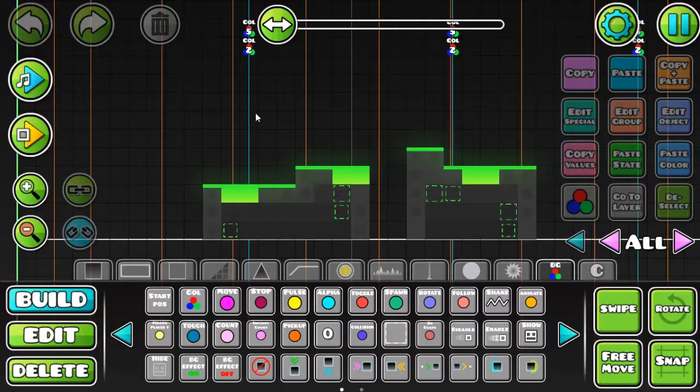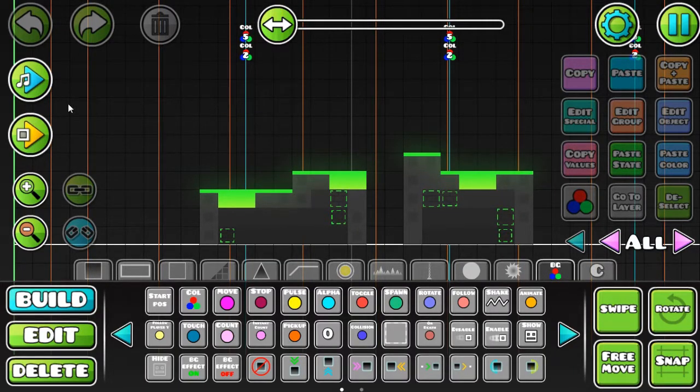So hey there everyone, today I'm gonna show you how to make this easy modern style. When you change colors, it looks pretty cool. So anyways, let's get started.